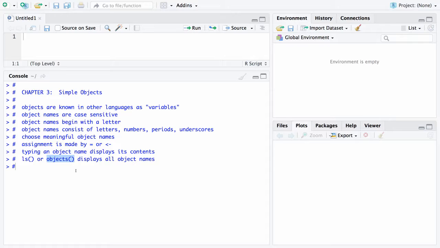Now, the ls is going to be familiar to people who know either Unix or Linux, because ls is the command that displays all of the files in the current working directory. Well, ls, when it's used here, will display the names of all of the objects which have been created in this session or drawn in from a previous session.